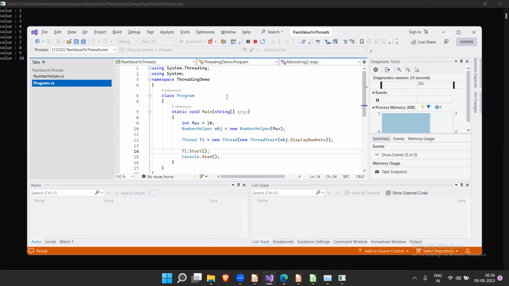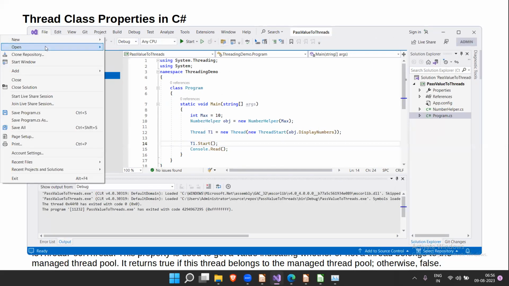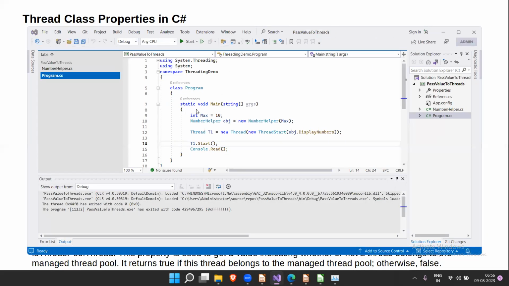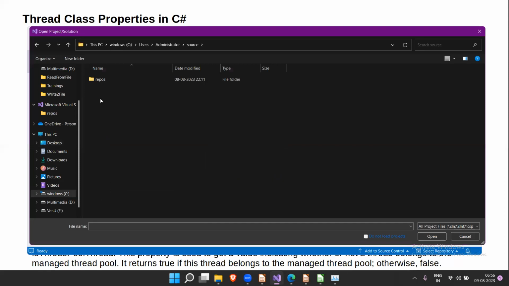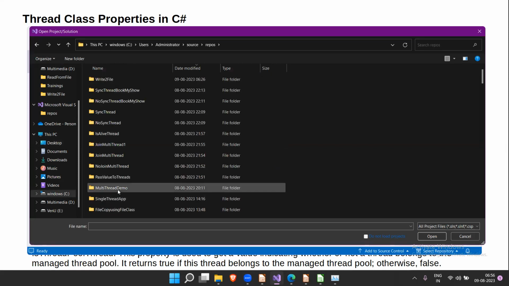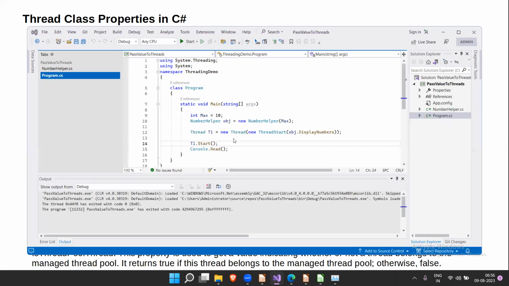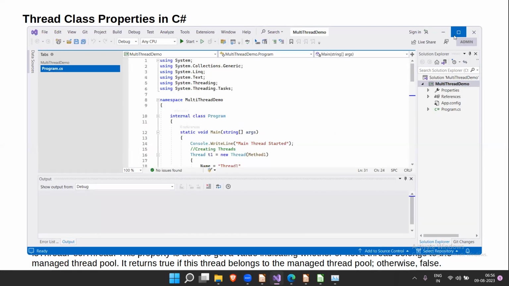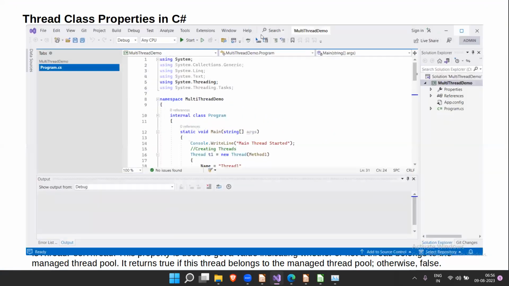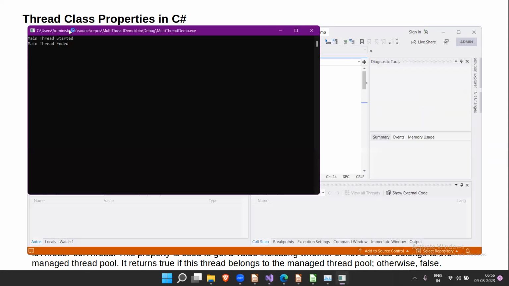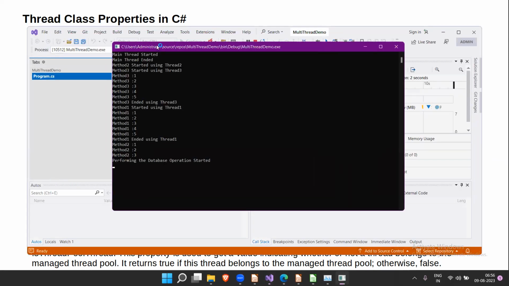Okay, now I wanted to tell you one thing. In the previous example there is one drawback. I wanted to show you that. If you see here in the multi-threading application, you see here, we have three threads, t1, t2, t3, right?